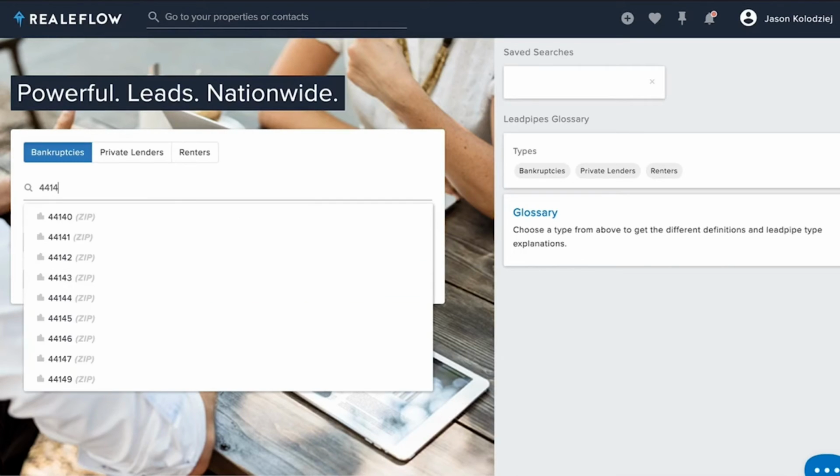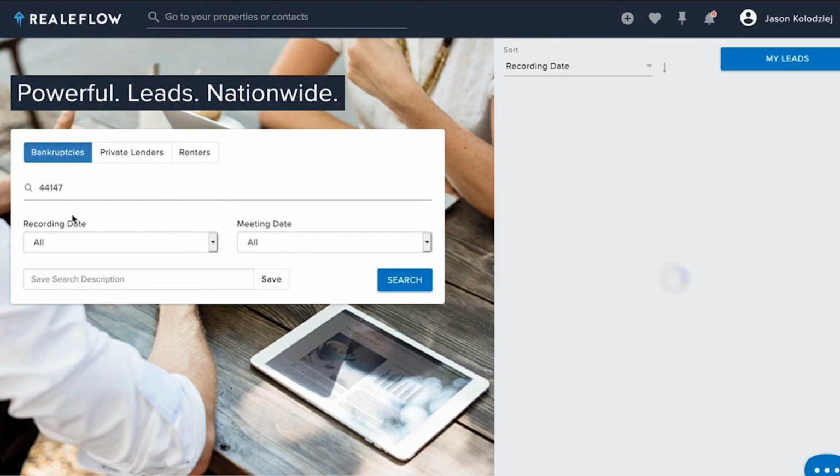Let this new mobile experience guide you as you walk through the property, ensuring your investment will be a profitable one. Last month, we told you about the new redesign to our lead pipes. This month, we've made the same improvements to our people leads.